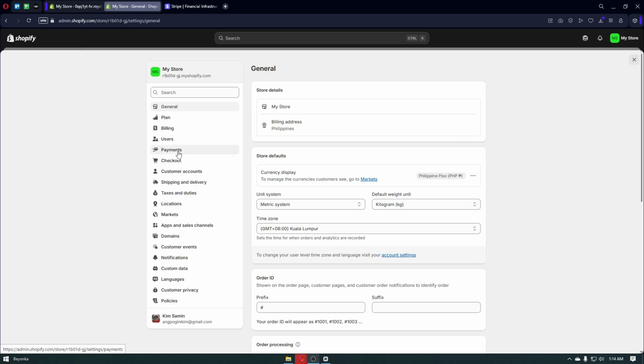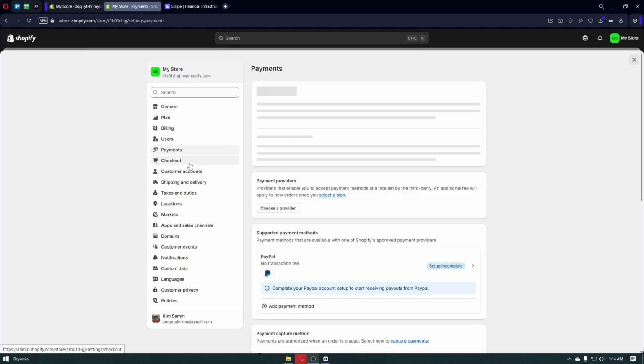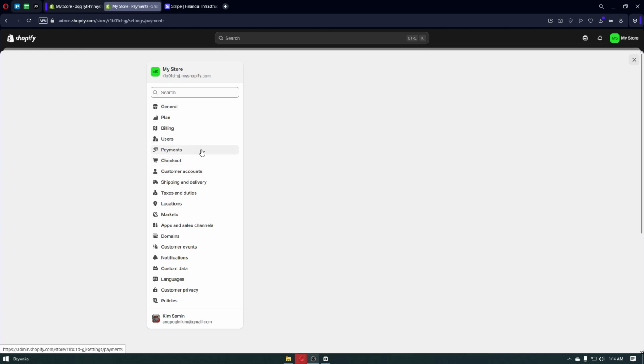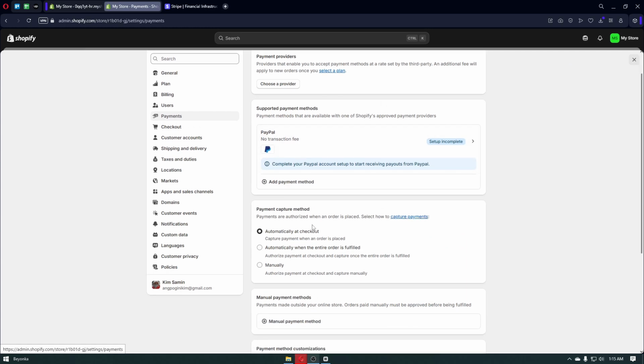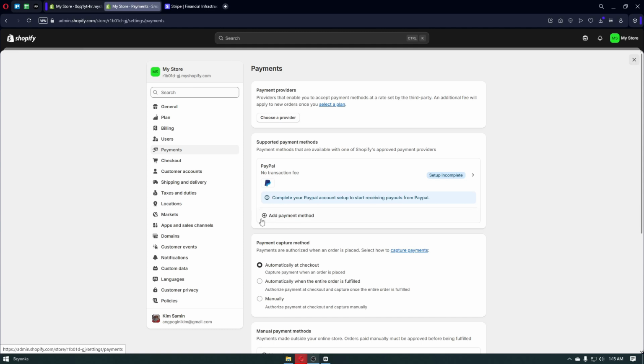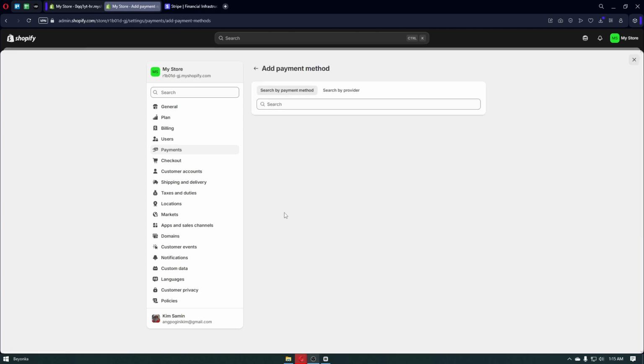Most importantly, you then have the payments option right here. You want to navigate to the payments option, not the checkouts option. And once inside, you then want to navigate to the alternative payment methods. You can do that by simply clicking on Add Payment Methods right here. Right after, just type Stripe. And from there, you will be able to simply see it right here.